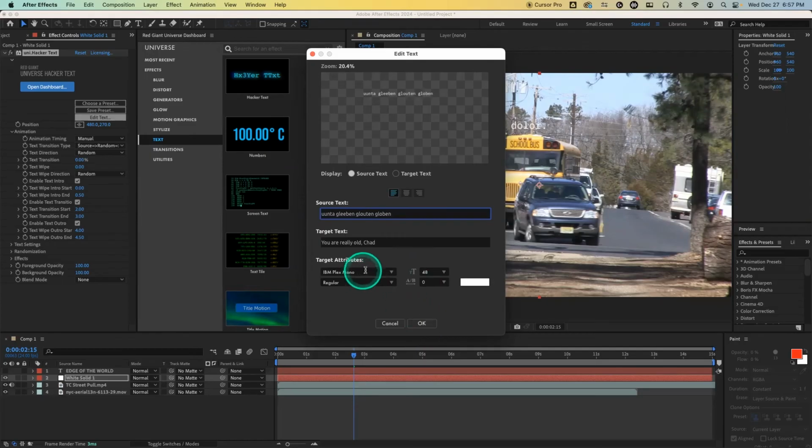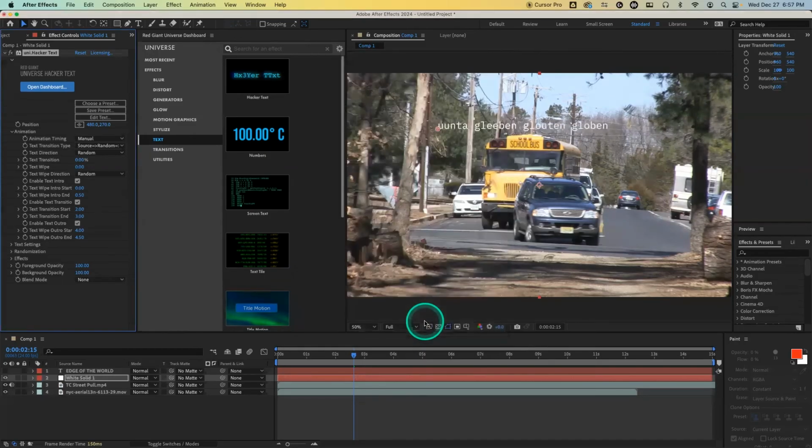All right, and then you can change your different font types there, and you can play with that. It's going to say Unterblieben Globin. And in here, the text wipe will change. So this will get rid of that. Hold on, let me undo what I just did here. The animation timing is manual. The text direction is set to random. We can set it to left to right.